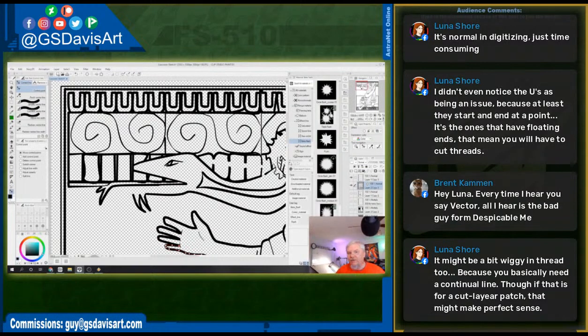This isn't the most efficient way to do it for a patch. As soon as you said that, this isn't as easy as just hitting the make it into a vector button. Now we've got kind of a more complicated problem.